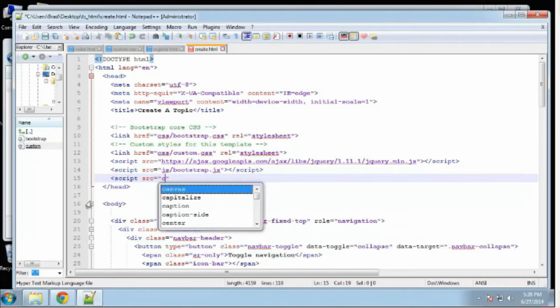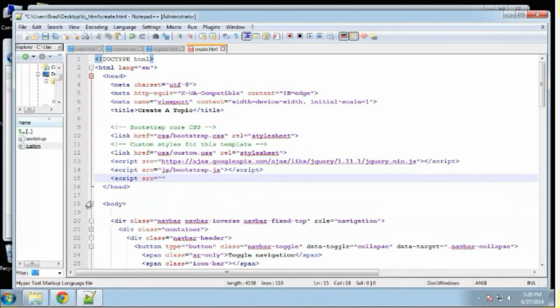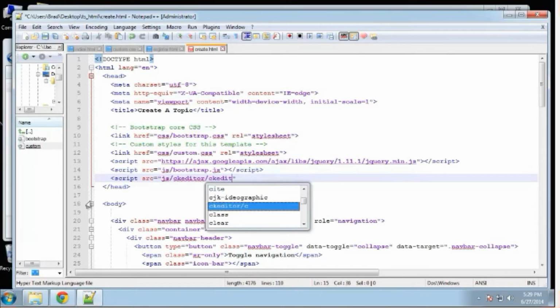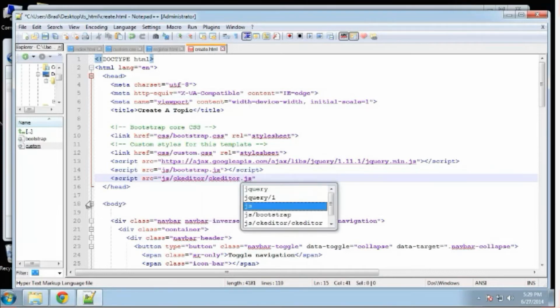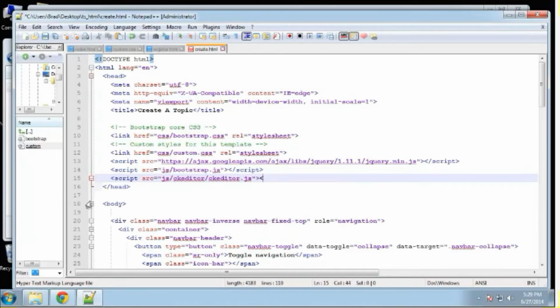Okay, this is going to be in JavaScript, /ckeditor/ckeditor.js. So that'll include the script for us.